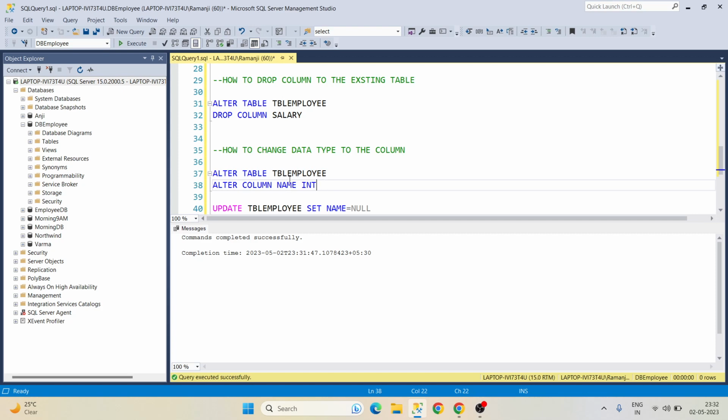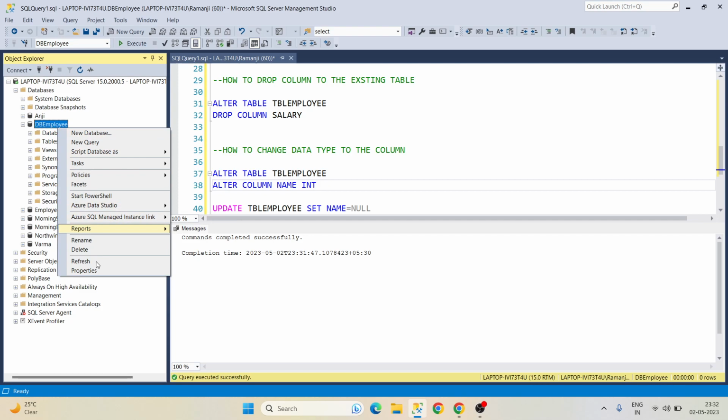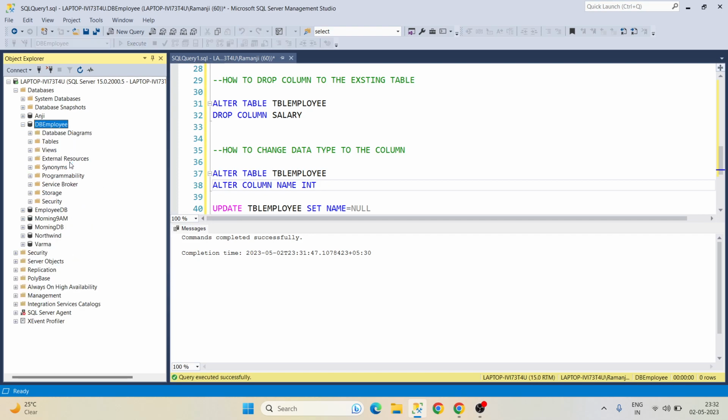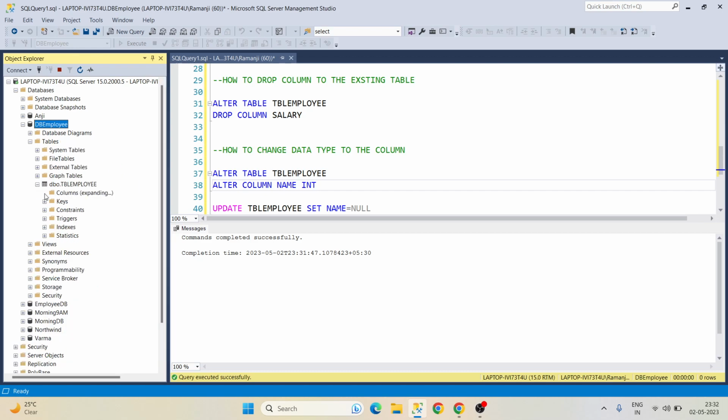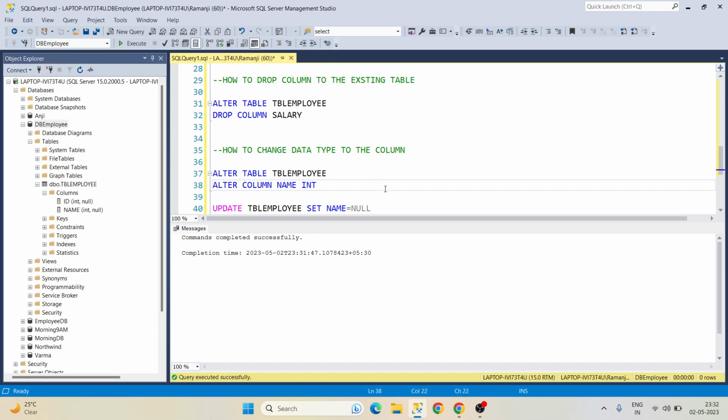So how do we check whether varchar changed to integer or not? Just refresh the database: right click on the database, click on refresh. Now open the table, expand the tables, and after that we have the tbl_employee table. Now expand the columns. Now see, for name, the data type changed to integer. So like this, in real time we have to use the alter commands.